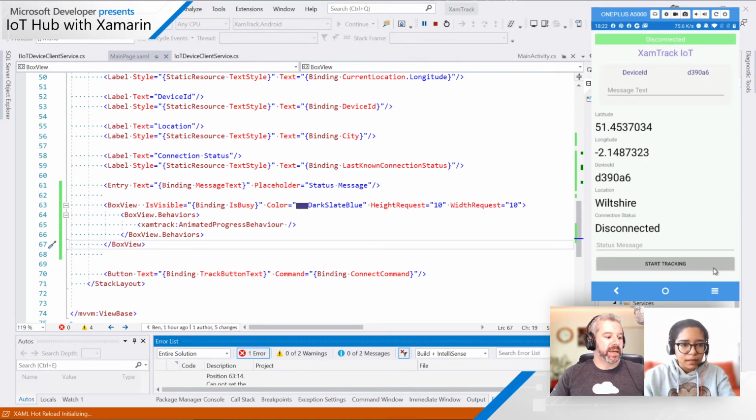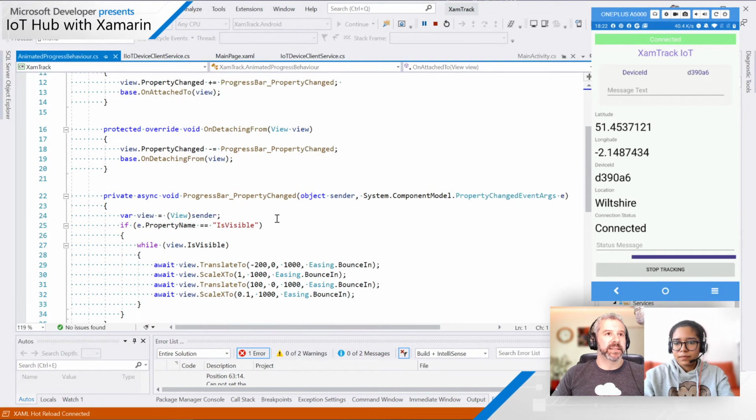Right. So if I try this again, start tracking. Can you still see my device? There we go. Look at that. I don't know how smooth that will be on the stream, but you can see, by literally just having a binding to the isBusy state, if the status of the view model is busy, the box view will be visible. But we're also adding an animated progress behavior. That is this class here.